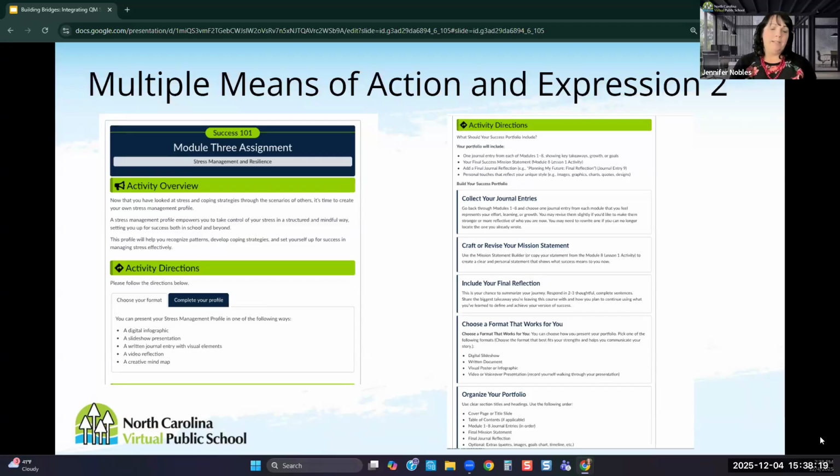But the great thing about it is they have a rubric to follow. And within that rubric, they can make sure that they have included all the criteria, no matter what way they interpret and what way they present their content. And so they have that choice in how they present and show their mastery. And on the right-hand side, this is where they are going to present their final portfolio. And their portfolio will contain all of their journal entries and their mission statement and their final reflection. And again, they get to choose the format that works best for them.